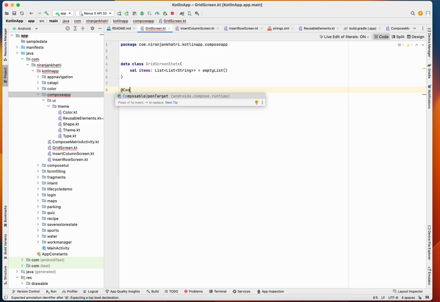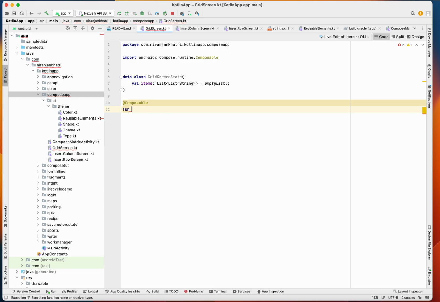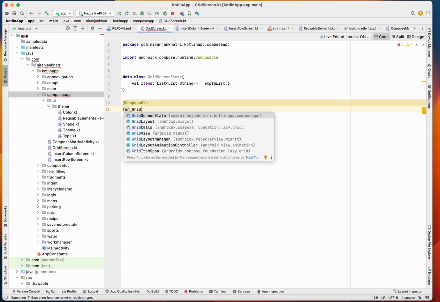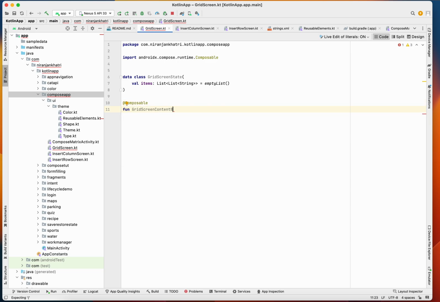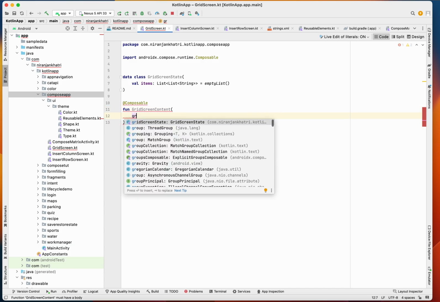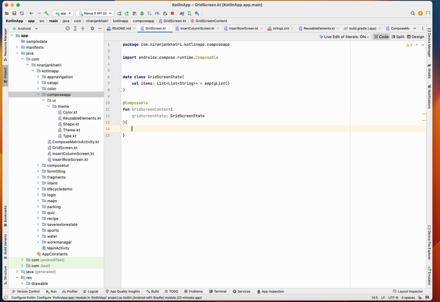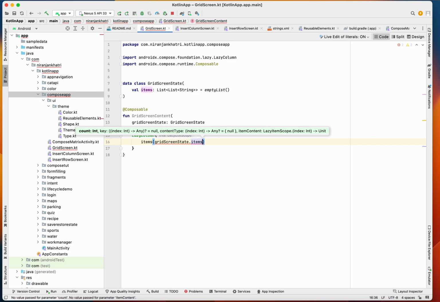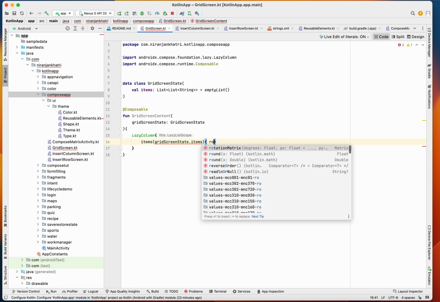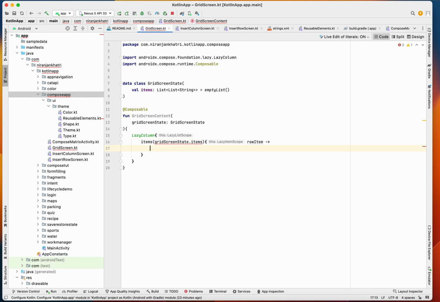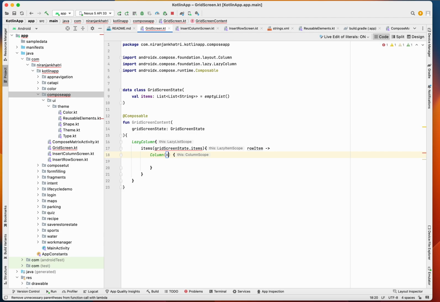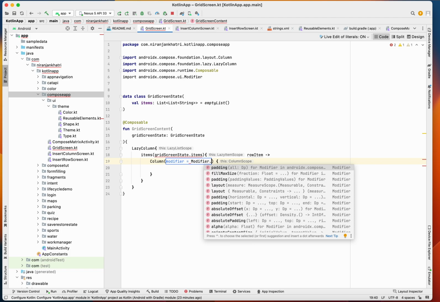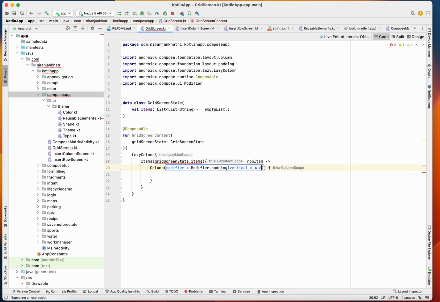Finally, composable function, grid screen content, grid screen content, and finally you have a screen state, you have a lazy column, okay, and you have items, grid screen state, items, and row items, item, and you have a column, which is the modifier dot padding vertical of 4 dp.